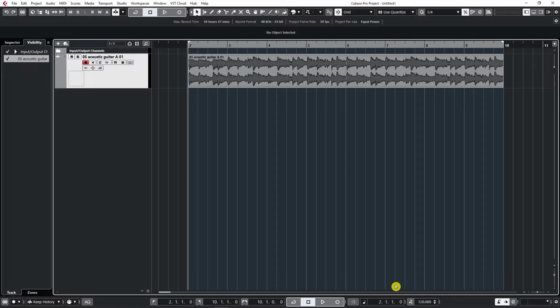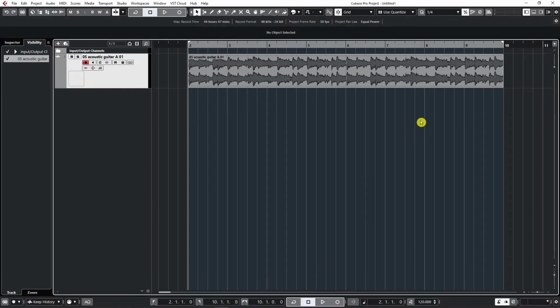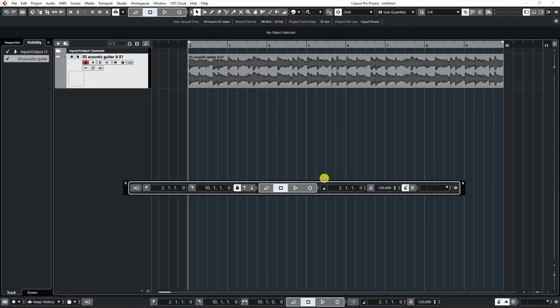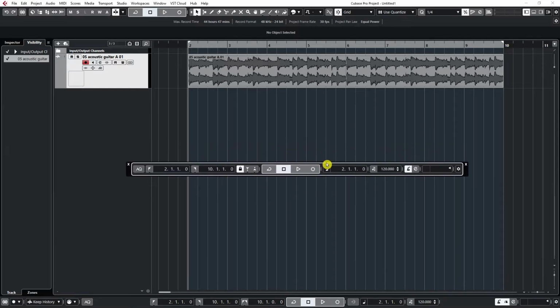Now, if you can't see it, you can just go to the upper right corner, open it, click on this tool here, and then activate transport bar. So if this is not checked, just check it, and you will be able to see the transport bar. You can also access it by pressing F2 on your keyboard. And I will keep it here on my project window for a better overview.